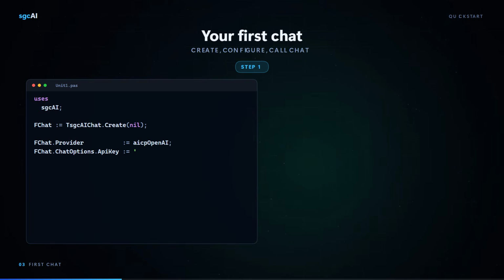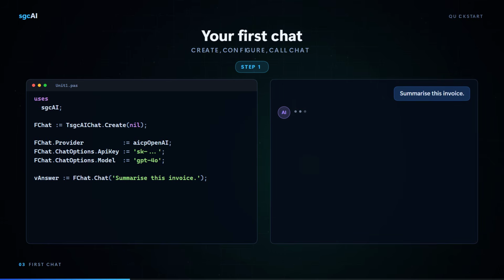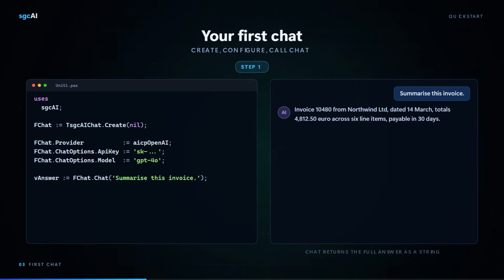Start with a chat. Create the component, choose a provider, set your API key and a model, then call chat with a question. The answer comes back as a plain string.